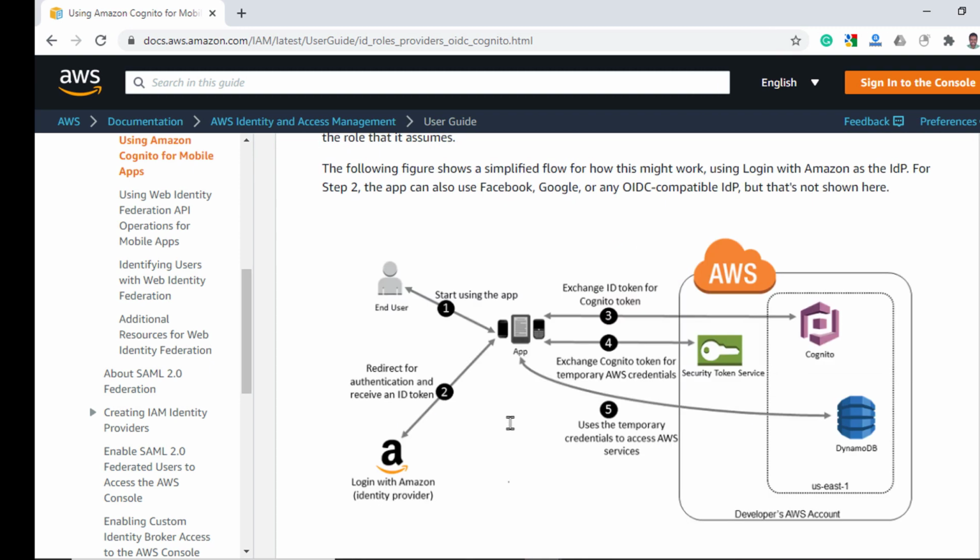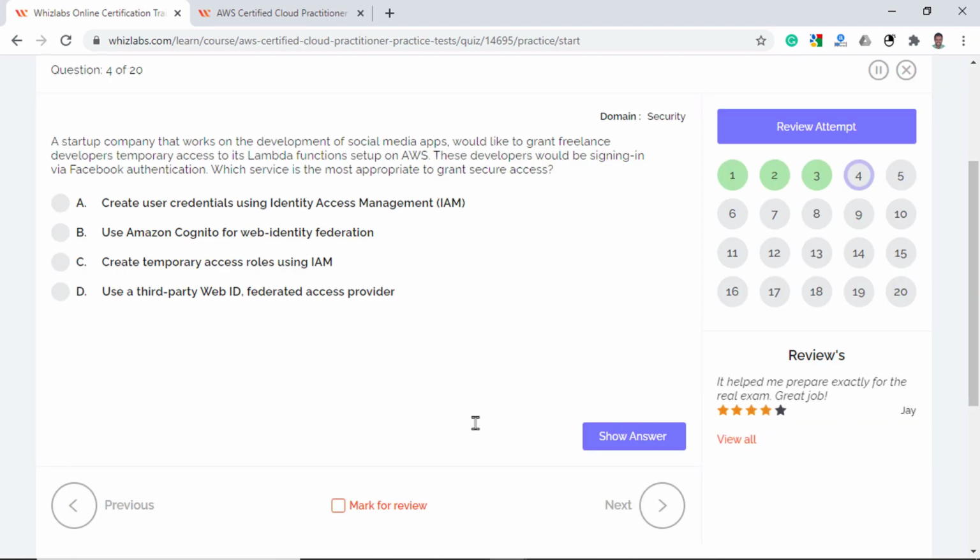The scenario in this question is similar to this image, where the end user is a developer and he needs to have access to an AWS resource. In our case, it is a Lambda function. The developer signs in via an identity provider. In the question, it is Facebook authentication, and with the help of Cognito service, he gets temporary credentials to access Lambda functions. So the answer is Amazon Cognito for Web Identity Federation, which acts as a broker and sends temporary code to users so that they can access AWS resources.